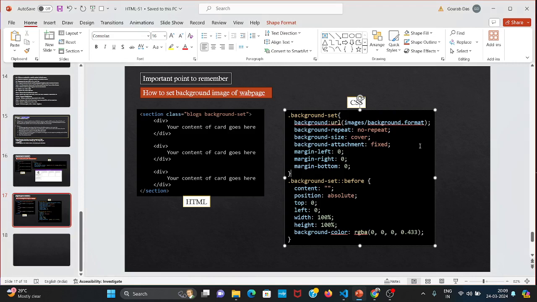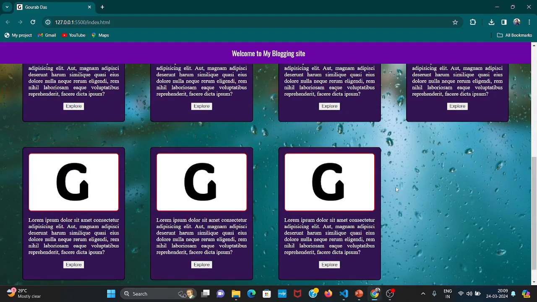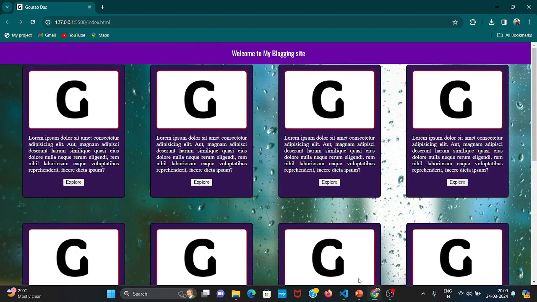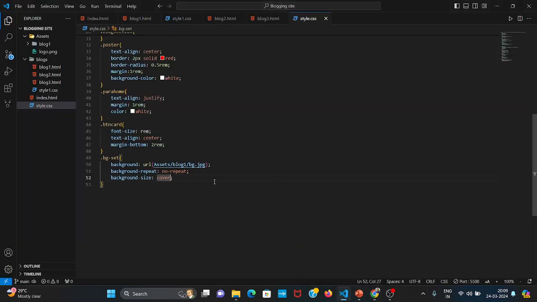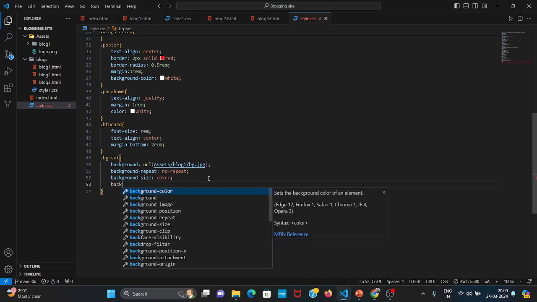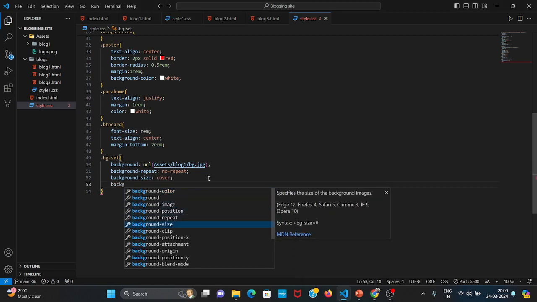Next, background attachment. So what is the work of this background attachment? Now here you can see this is covered actually. So this is the work of the cover property, and now we have to set the background attachment.